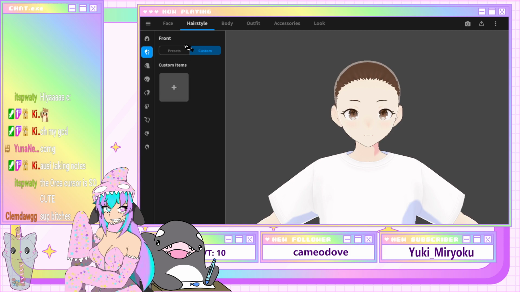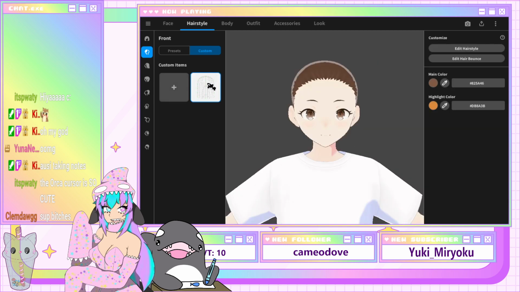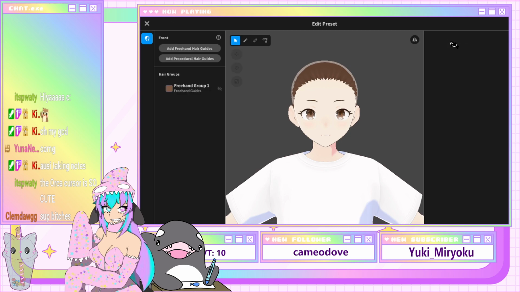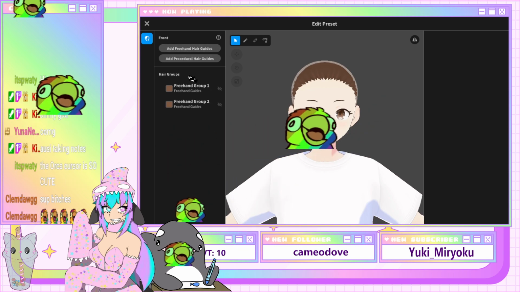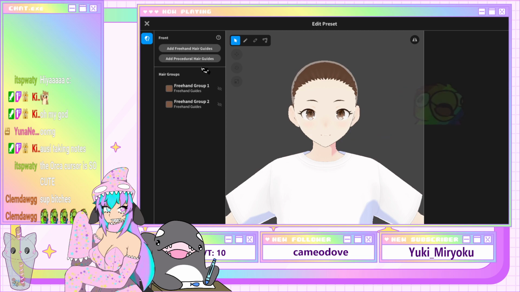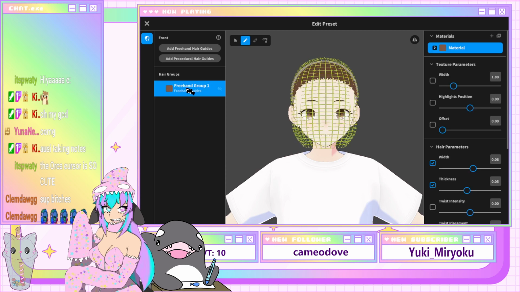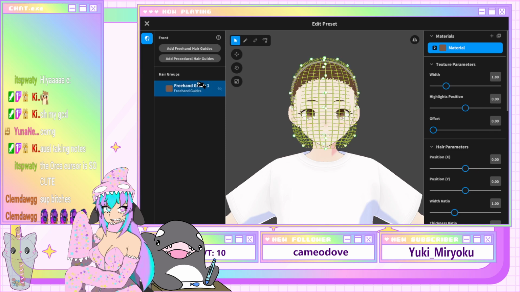So, for hairstyle, custom, create new hairstyle, it gives you a mesh automatically to start doing it. You can go over to edit hairstyle and not add a freehand guide. You go into your brush tool and let's see here. You click on the group that you want to move. So in my case, I only have the first group. I haven't made anything else yet.